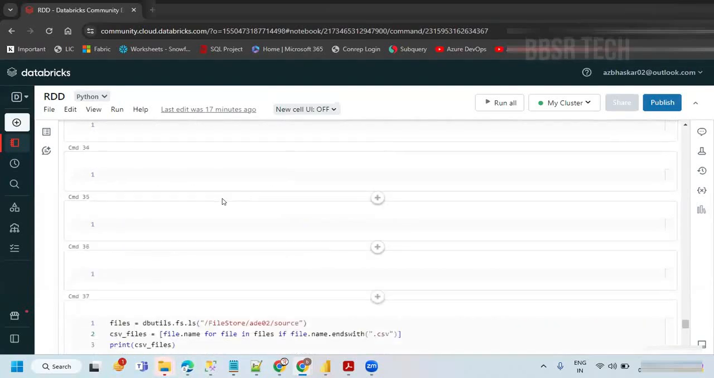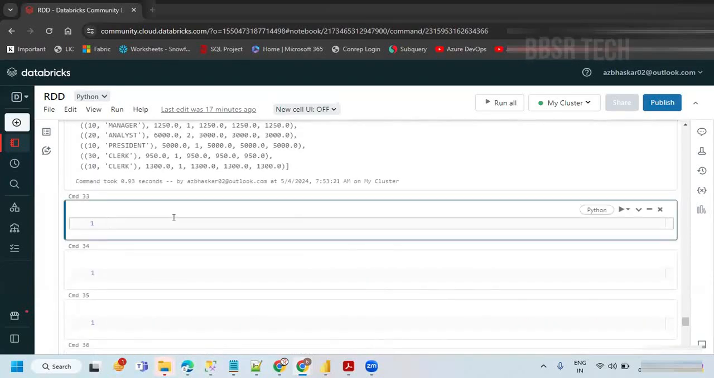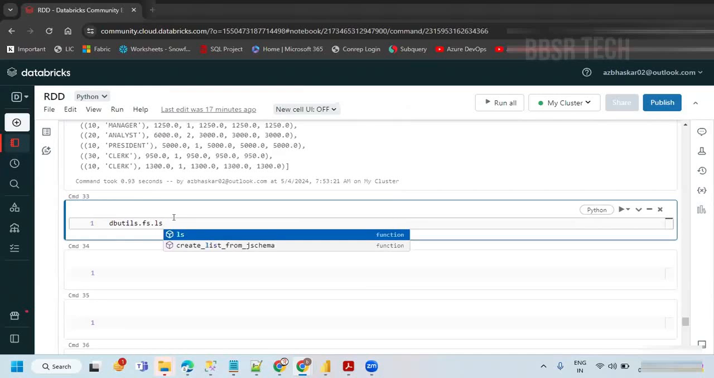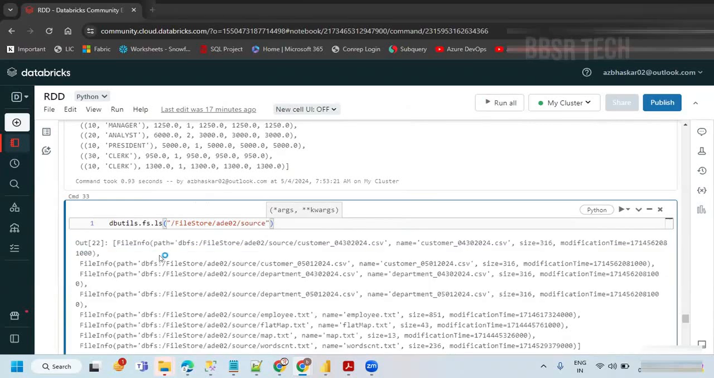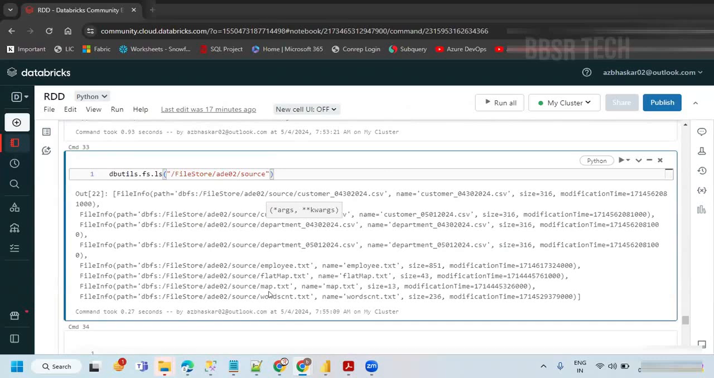We have a word count file. Let me check whether the word count file is there or not. dbutils.fs.ls, FileStore, AD02 the source. Word count is there, .txt. So I'm just going to run the head command. Let's execute it.